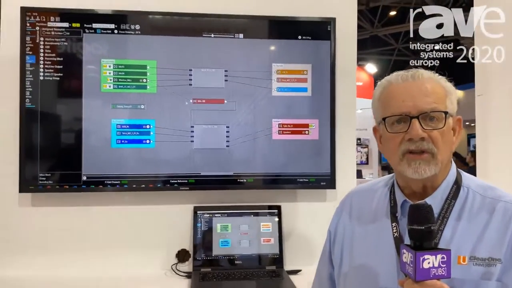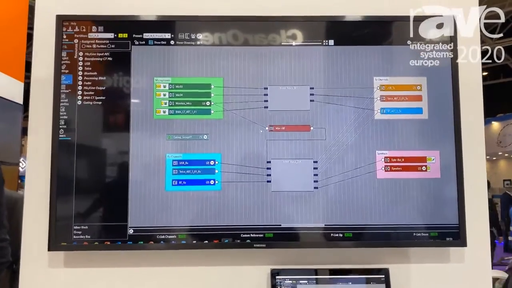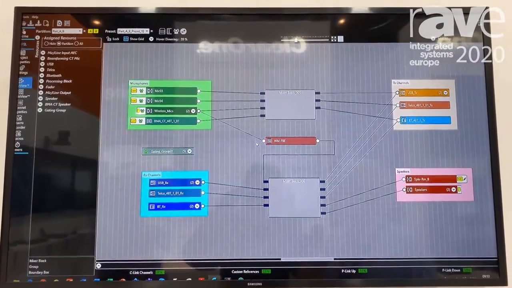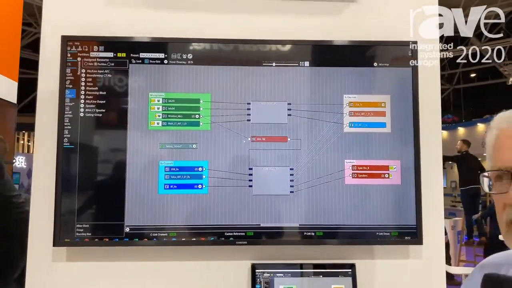I'm at the ClearOne booth and I want to introduce you to Console AI. AI stands for Audio Intelligence. It is the smart way to design your audio conferencing system. With this GUI, we've created some enhancements to what we used to use with Pro Console software to design our system for our Converge Pro 2 and our Converge Huddle.